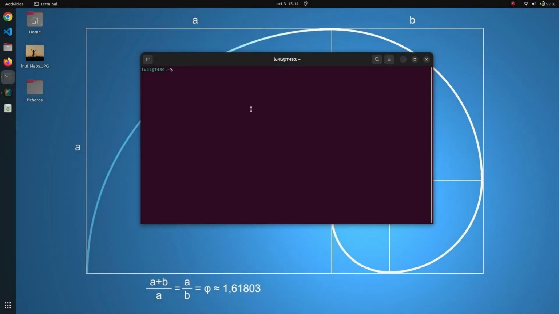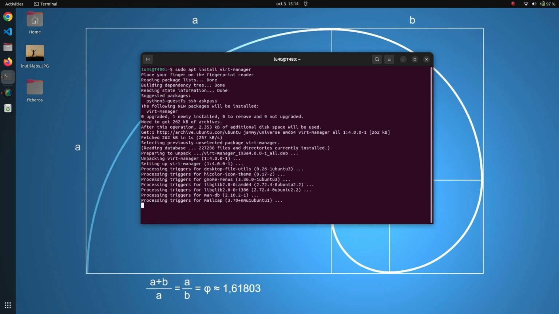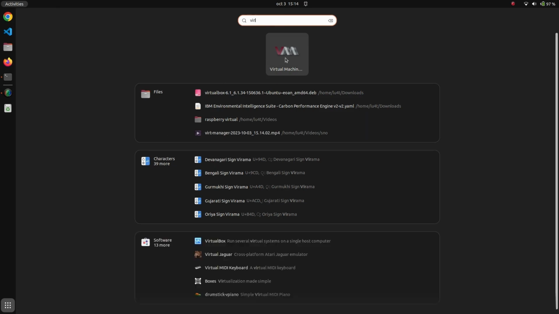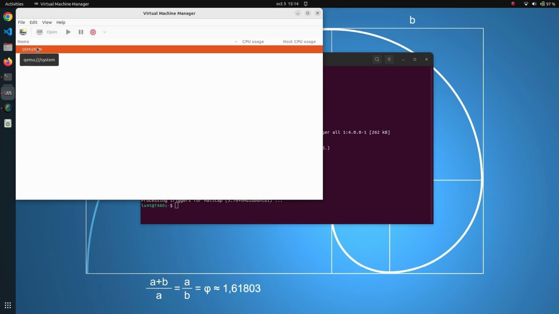So the first step is gonna be installing Virtual Manager on the Ubuntu desktop. We just do sudo apt install virt-manager, and you will have the KVM engine running on your desktop. Let's just make sure that it was installed. You might need to reboot your laptop if it is the first time that you install this program.